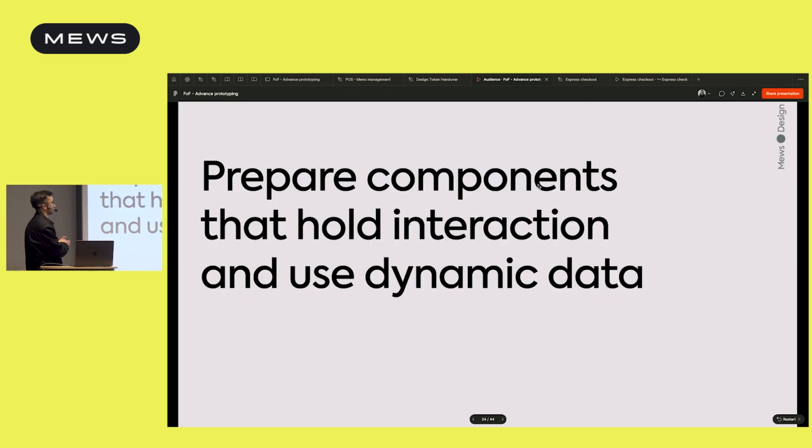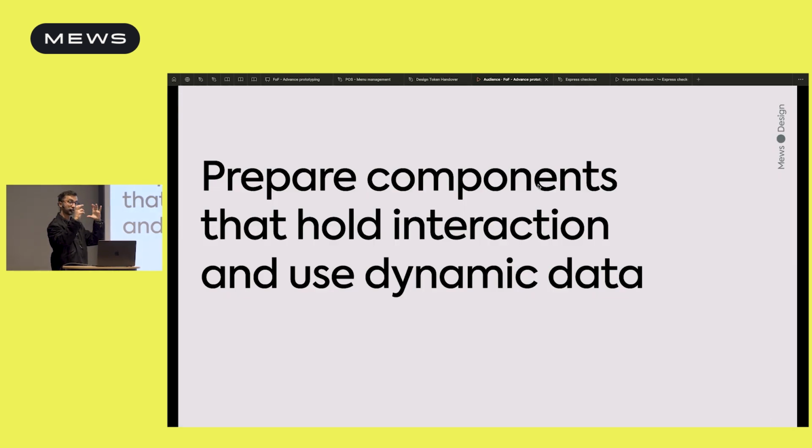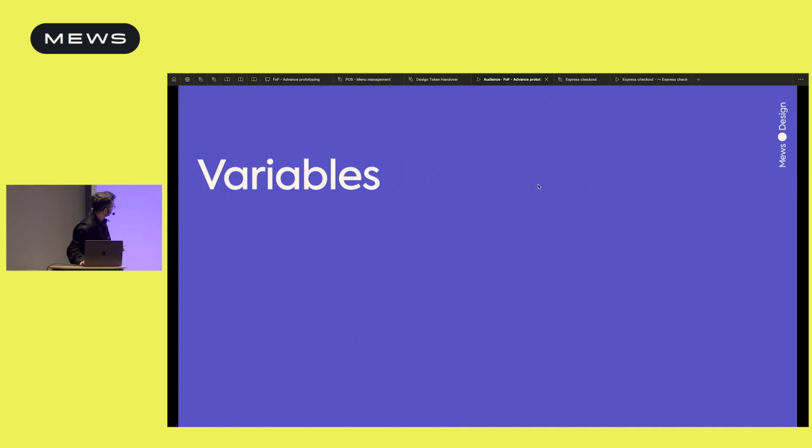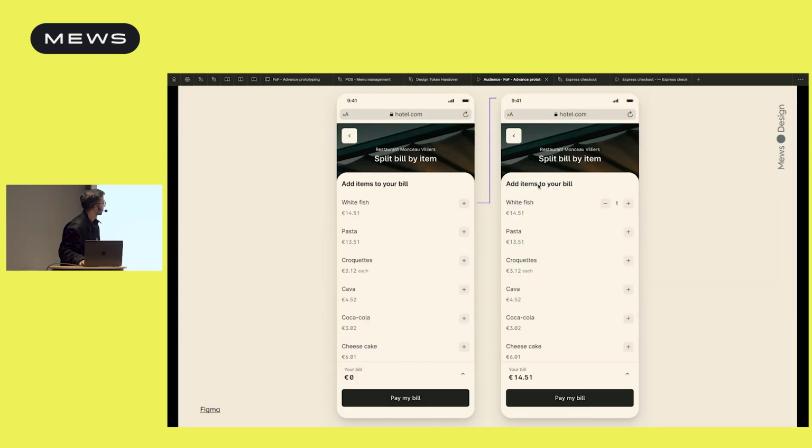So that's how I prepare components, the whole interaction within a component. So we're zooming really close to the UI. We're focusing on that one component, and that component holds interactions. So we're not necessarily prototyping the flow itself. We're prototyping the component. This component can be reused however you want it to. And it will hold dynamic data. So dynamic data in Figma comes through variables.